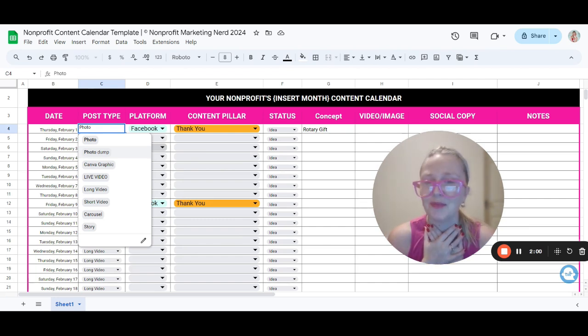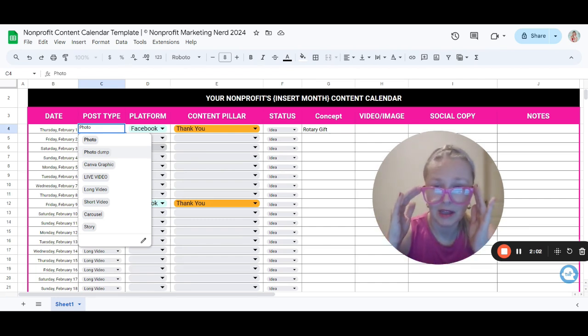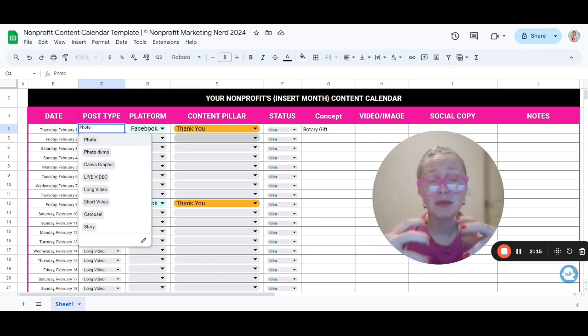What I like to do, usually a couple weeks before the next month, is start by planning out an entire month of social media. I'll not be starting with post type, I'll be starting with my content pillars. And these again are the pillars of your social media marketing.